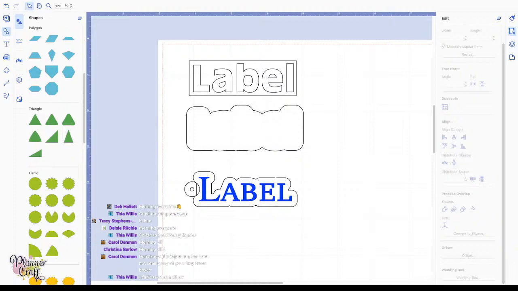Now to get that to cut out successfully, we first of all need to get this bigger circle. Press and hold Shift and click on our offset line. So that's going to have the two outsides. And in the edit panel, we're going to go down to process overlap because we've got two or more shapes selected. And we can go and weld those together.